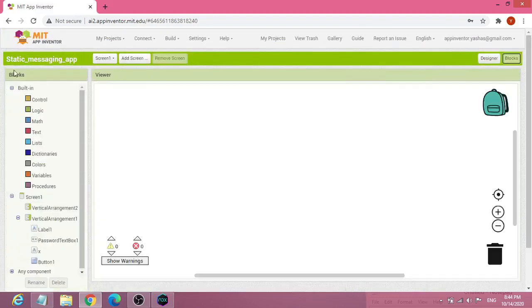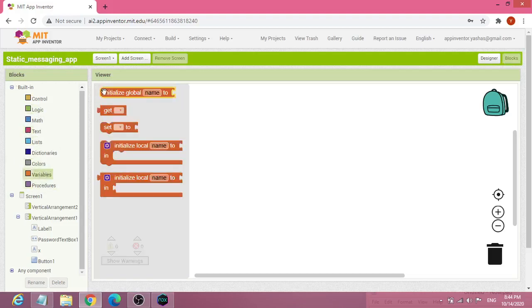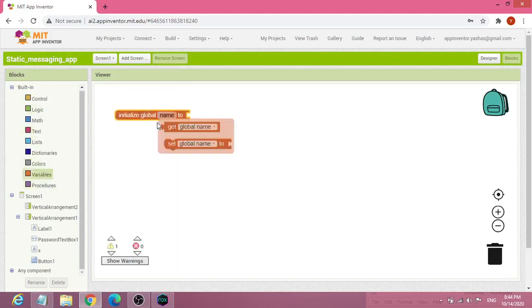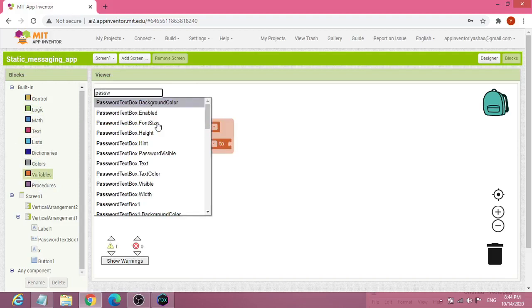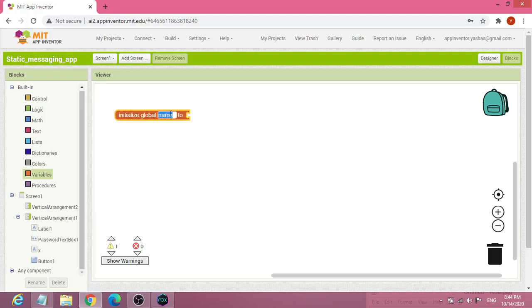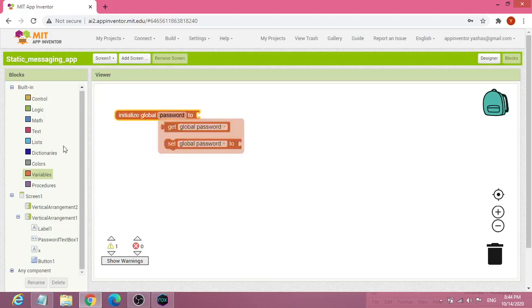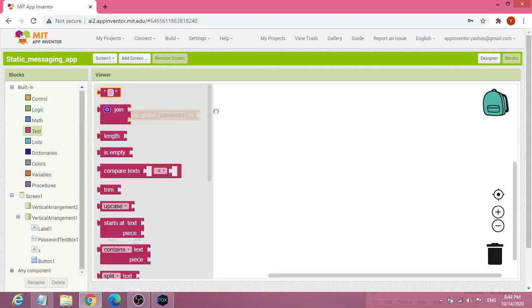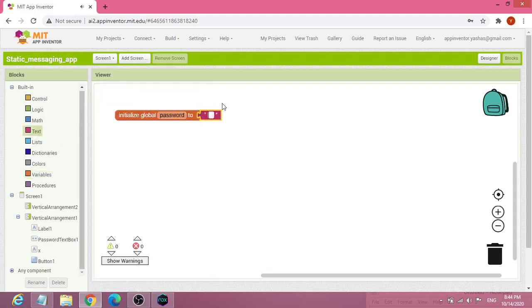Now in the blocks section, I would first code for the password text box. So first I would initialize global name password to 1234. You may enter any password.